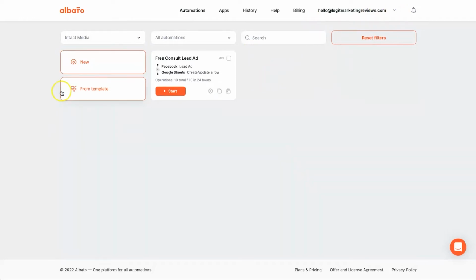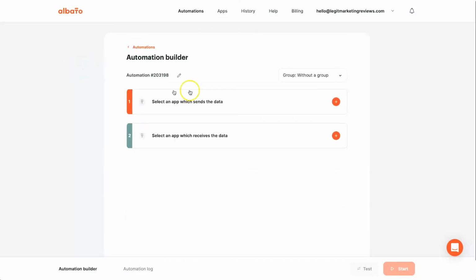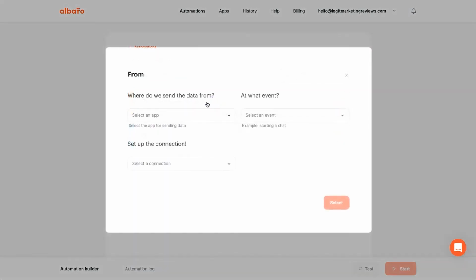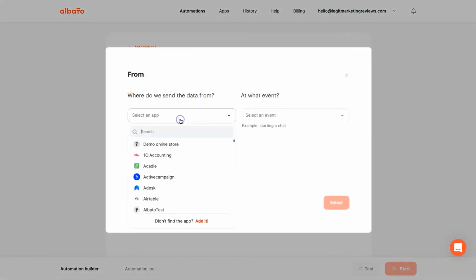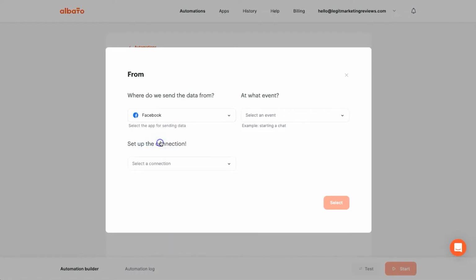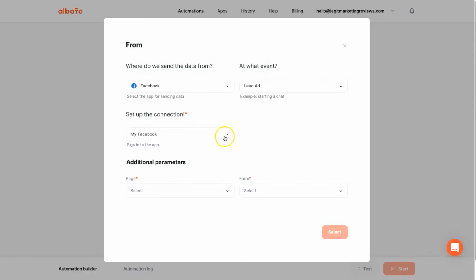So let's go ahead and build a new automation. So click on New. It's going to have this nice clean user interface right here. And what we can do is go ahead first of all and name our automation. I'm just going to choose this as a Facebook lead ad, right? Just because it might be the easiest without trying to give away too much of my personal data. And it says here, select an app which sends the data. So this is basically where are you going to get your data from? So you can click select an app. Easiest way is to go ahead and type in the app itself. So Facebook, okay? Click on that and it's going to say at what event. So this is saying what sort of things are sent from Facebook. So let's just say lead ad, okay? And now it's making the connection.